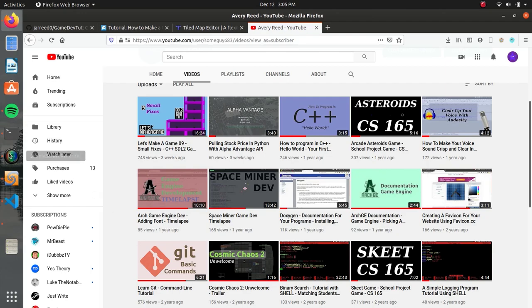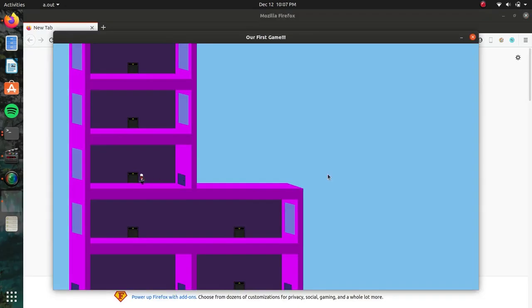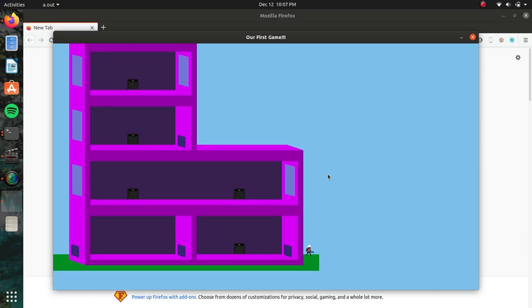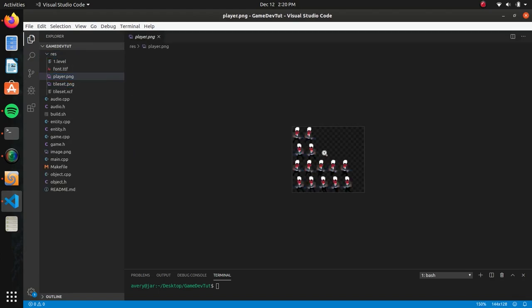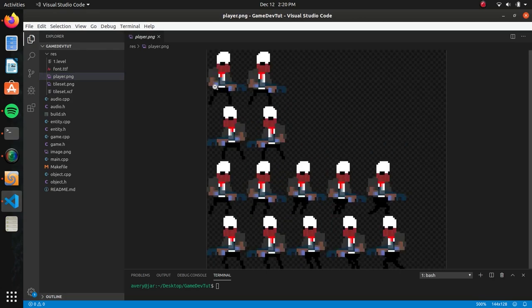And so now this is what we have so far in the game. Okay, so we're just going to get started. The first thing I want to show you is this new player that I designed. It has an idle animation and it has a running animation as well. It's not the greatest thing, but I put it together.